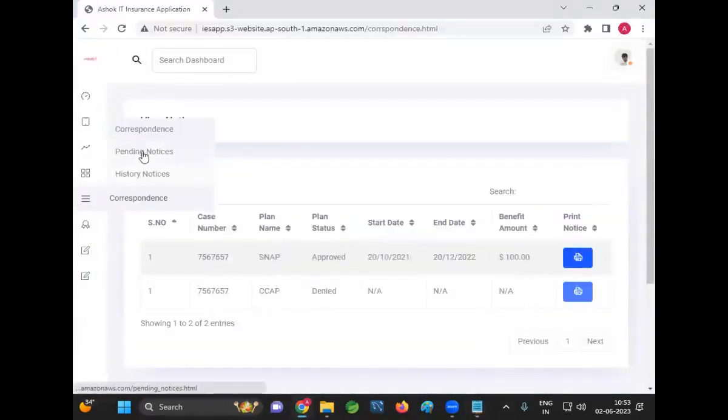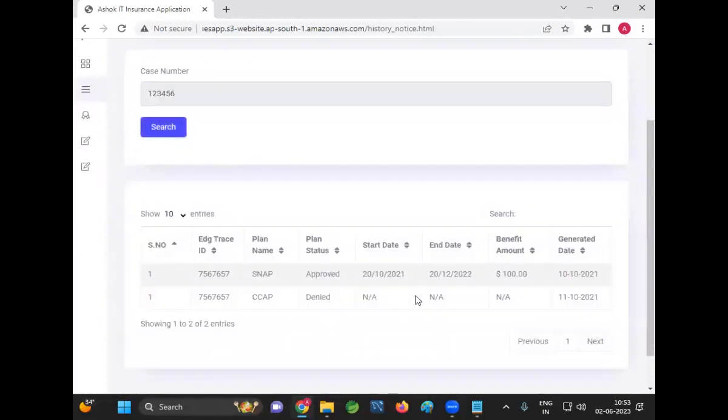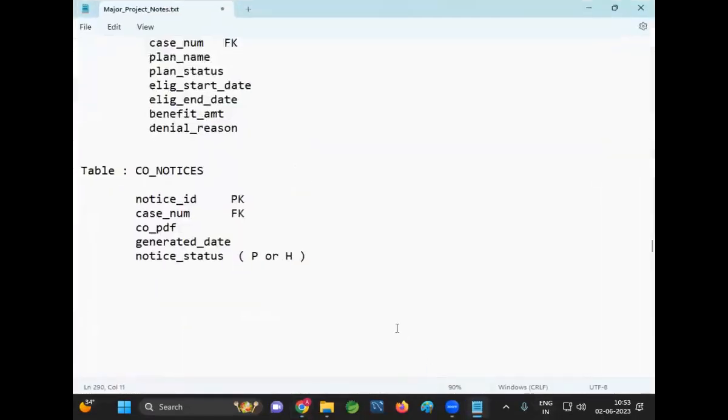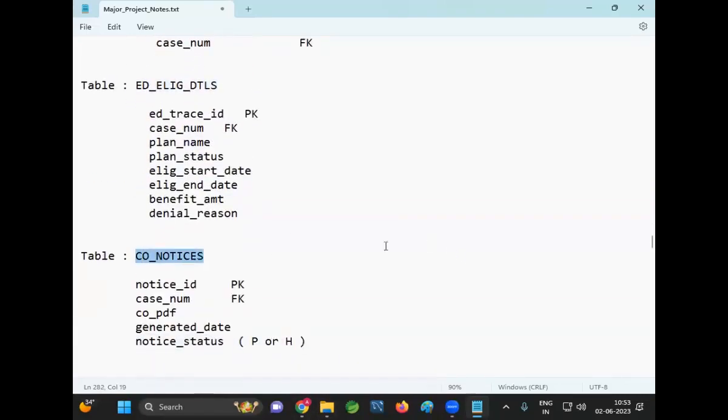So in the correspondence module, based on the case number, we can see what notices are in the pending status and what notices are in the history status. What notices are pending, what notices are already completed, that will be maintained in the notices table. Right. See that ED table and notices table. What is the purpose of the ED table? After determining eligibility for the citizen, that eligibility details will be stored into the ED table. And what is the purpose of the notices table?